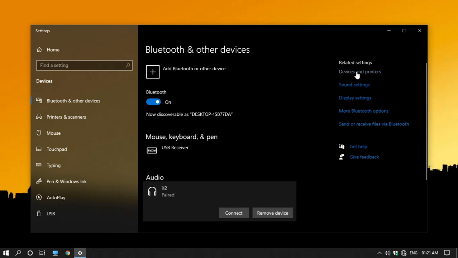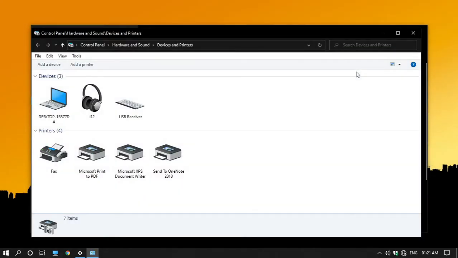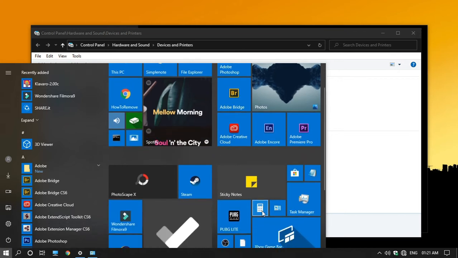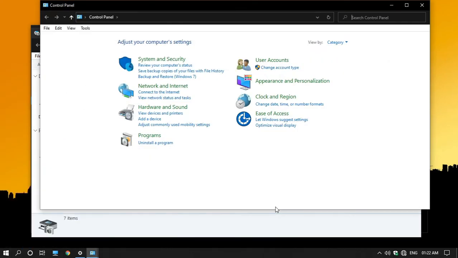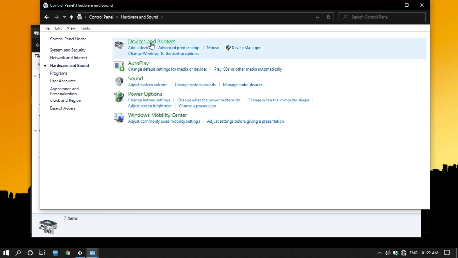Now for that you want to click on Devices and Printers. Or you can open Control Panel, and make sure that it is in Category. Then Hardware and Sound. Now Devices and Printers.